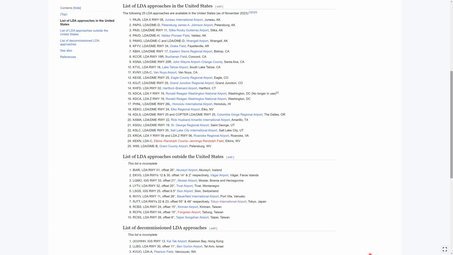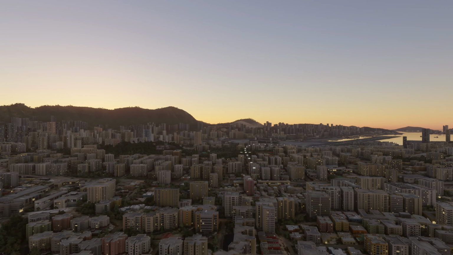LDA approaches are not very common types of approaches, with only 25 available in the United States as of November 2023. If you'd like to see a complete list of them, you can find it on the Wikipedia page for localizer type directional aid, and it also has an incomplete list of LDA approaches in other countries, and a list of some that have been decommissioned, including the infamous LDA approach into Kai Tak Airport in Hong Kong.